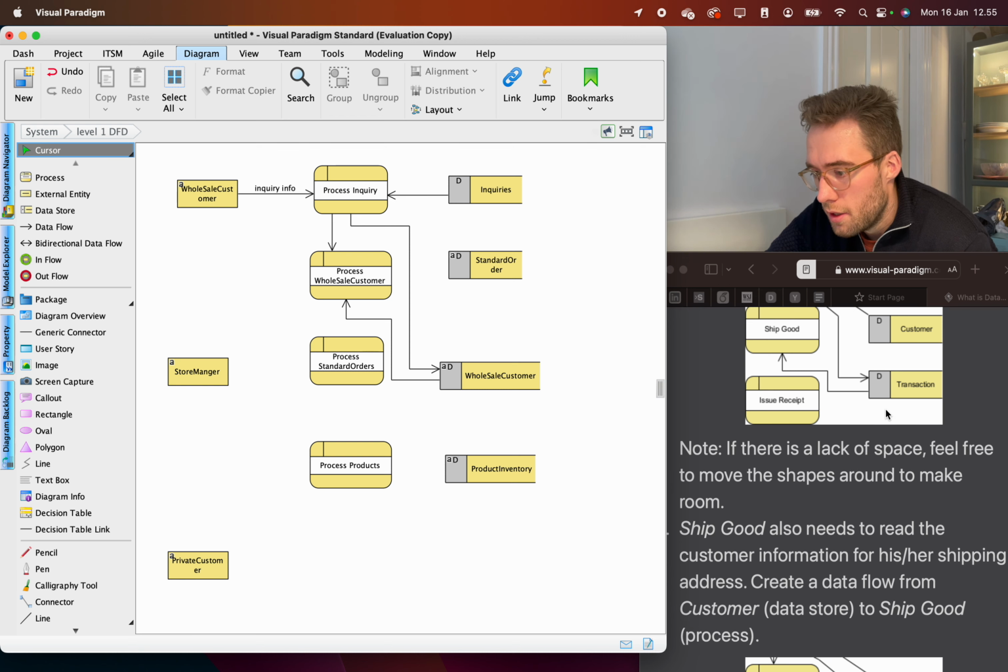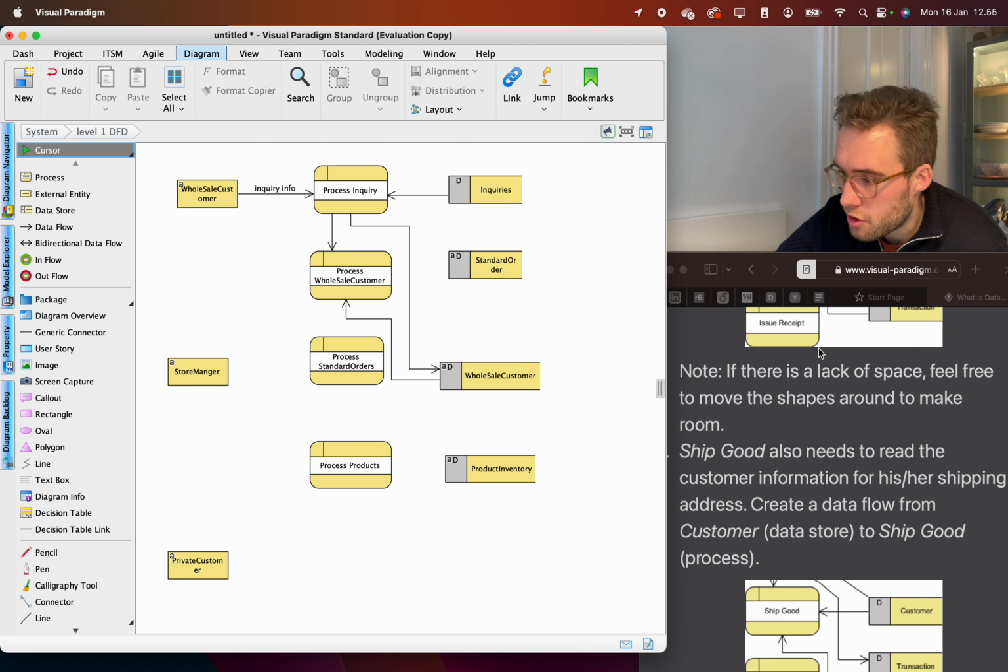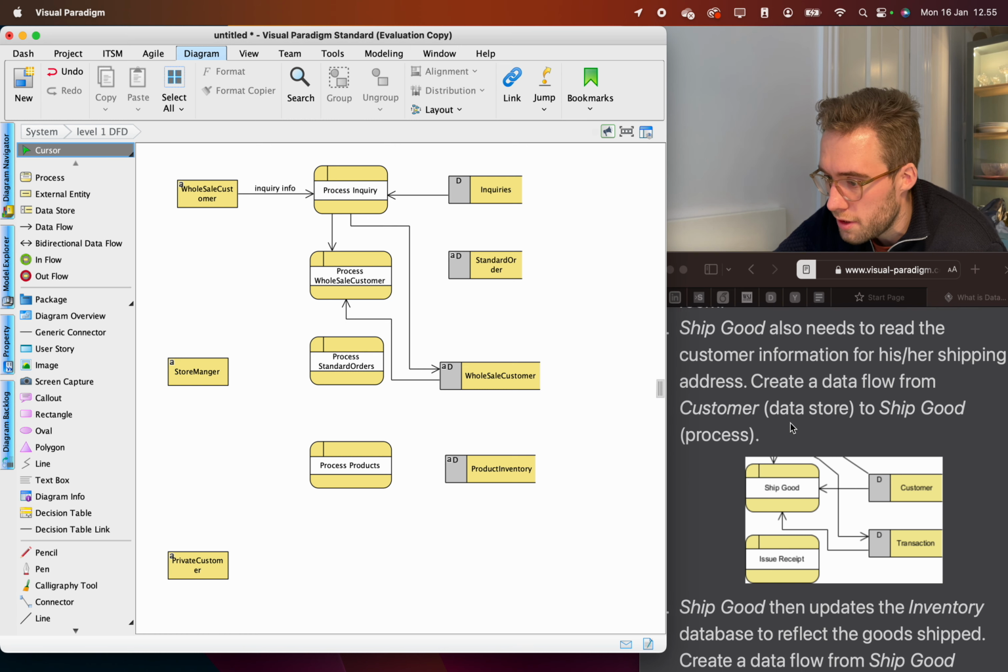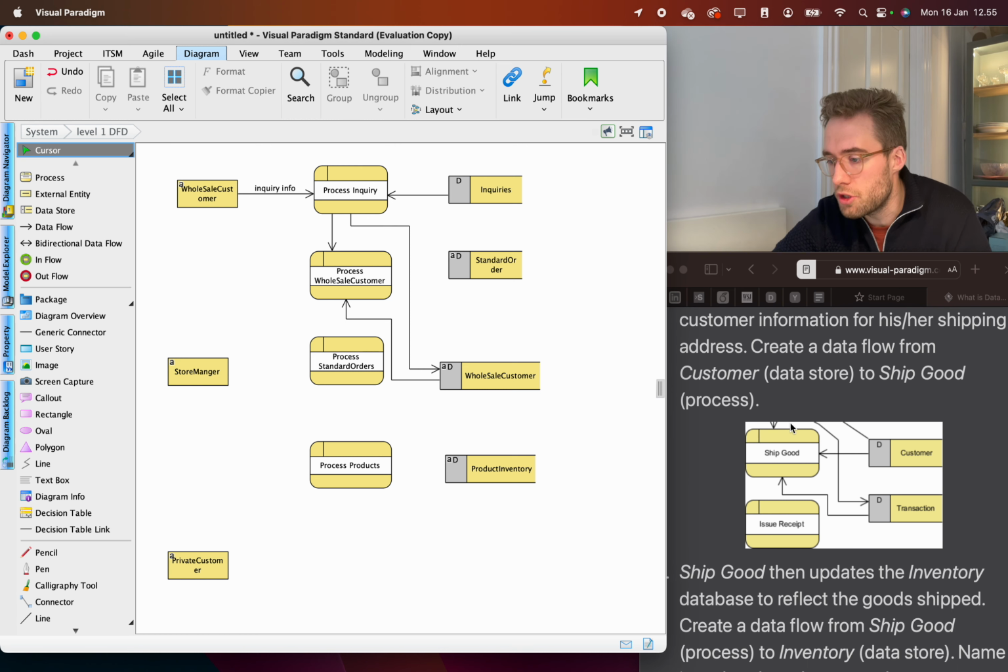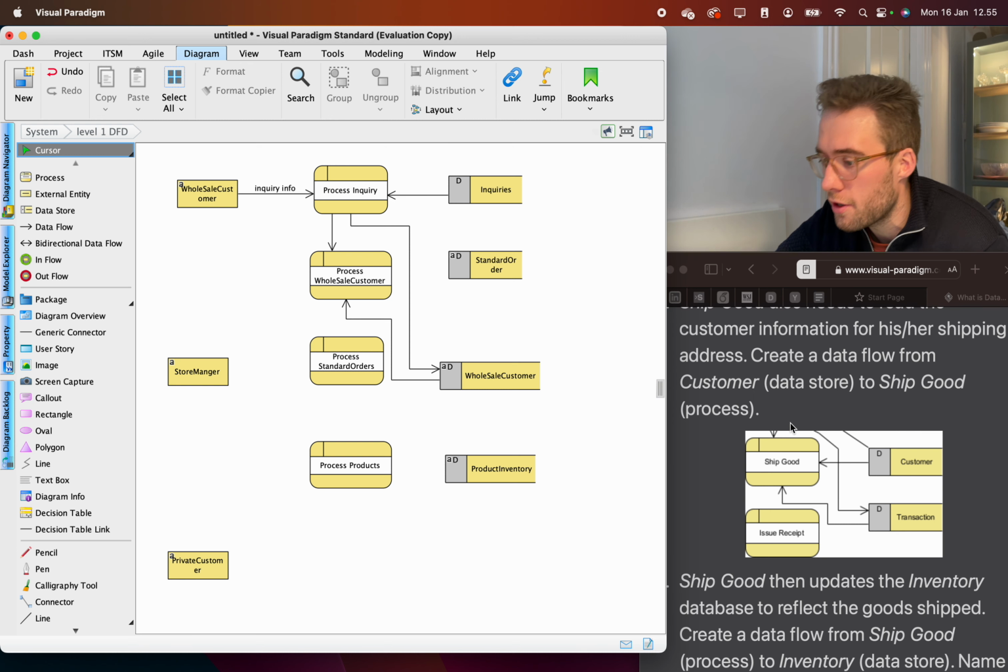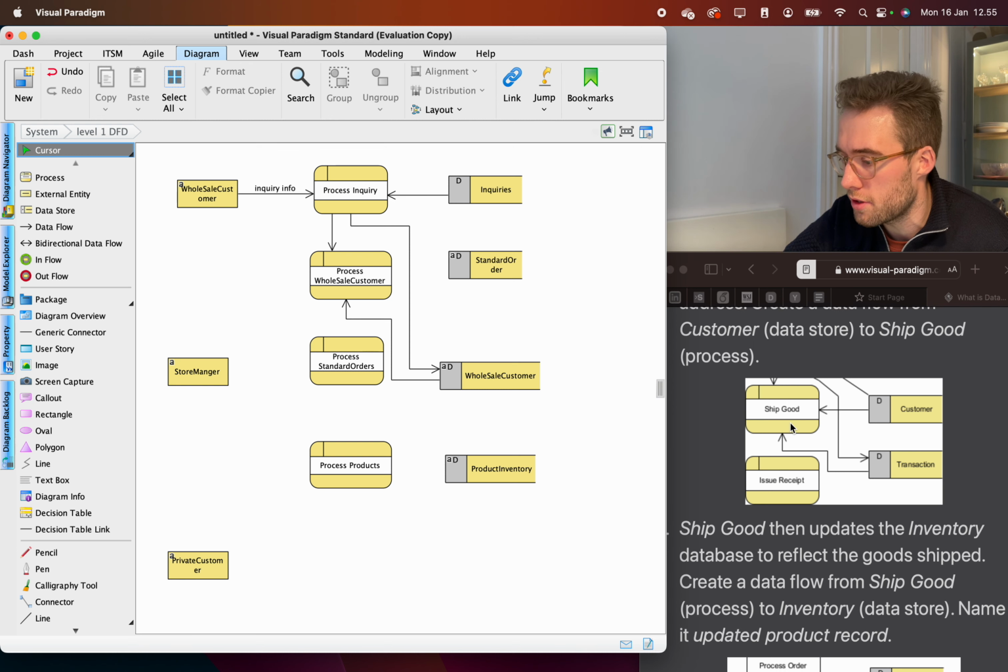Perfect. So note that if there is a lack of space, you can move the shapes around. Ship goods also needs to read the customer information for his/her shipping address. For his/her shipping address, create a data flow from the customer data store to the ship goods process.